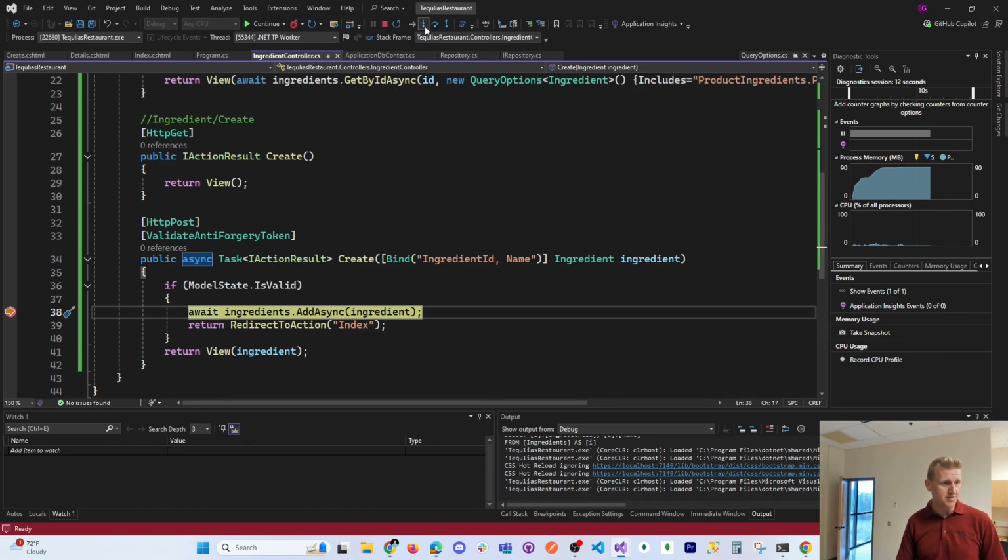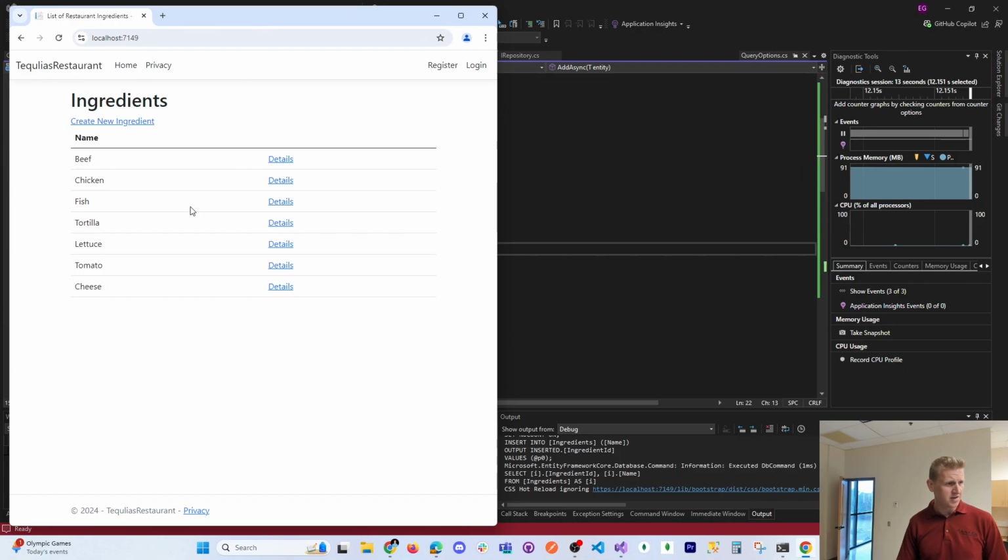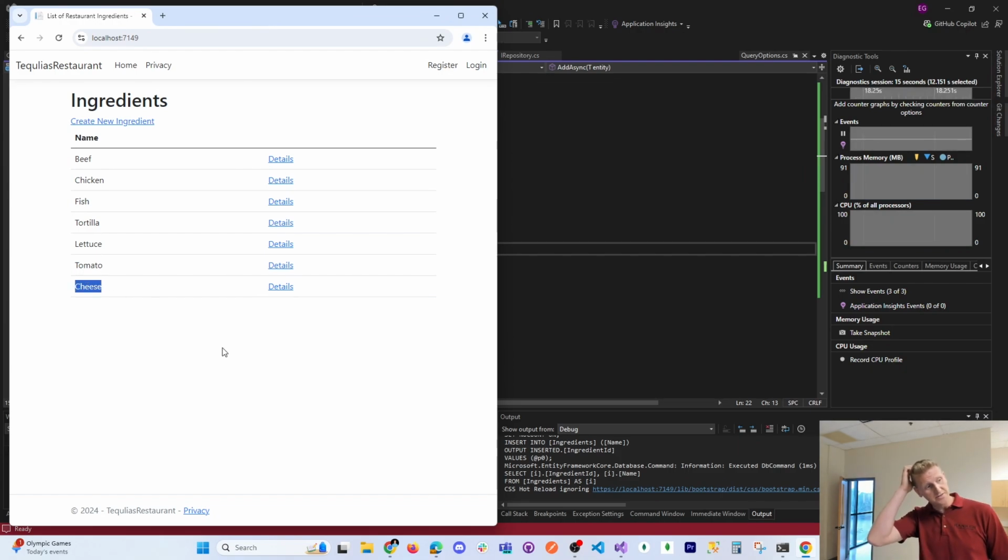Now if I kind of step into this, goes into our add async. Our DB set in this case is a type of table, a type of ingredient, and we're adding our entity, which is, so the ingredient table goes in, the entity goes into the ingredient table, save the changes, redirect, and there's our new ingredient on our list.